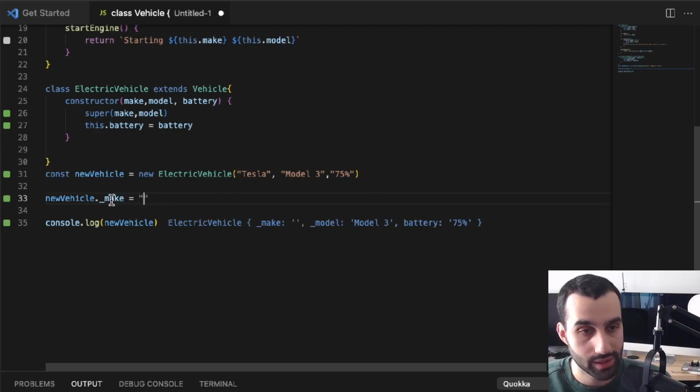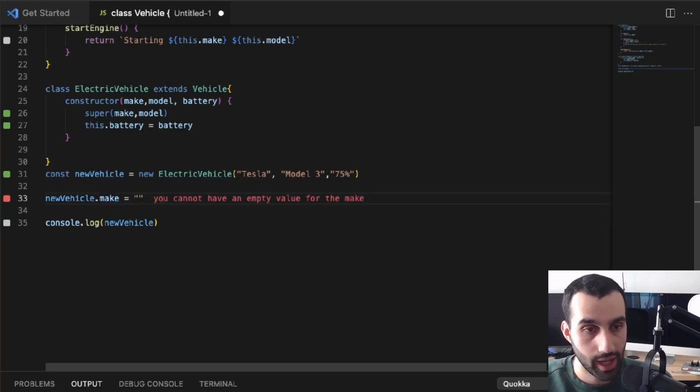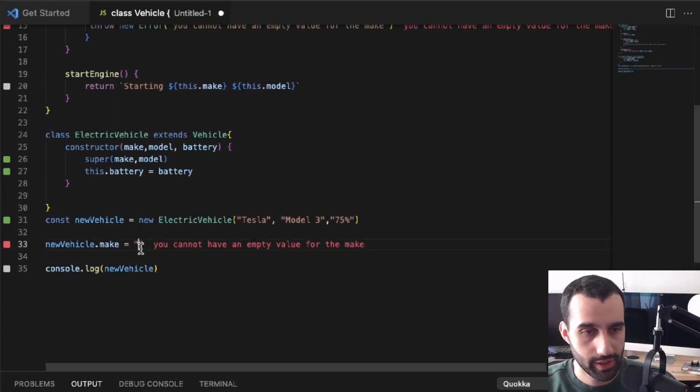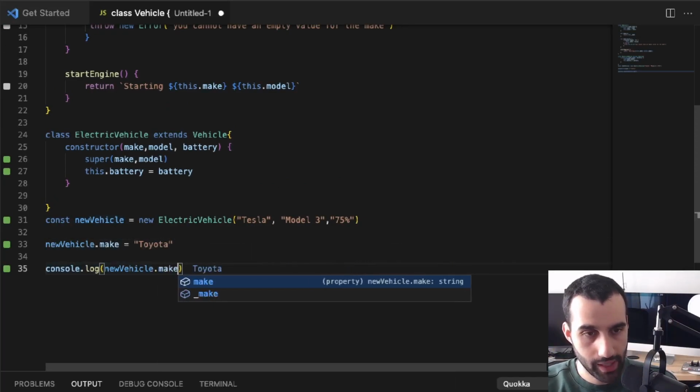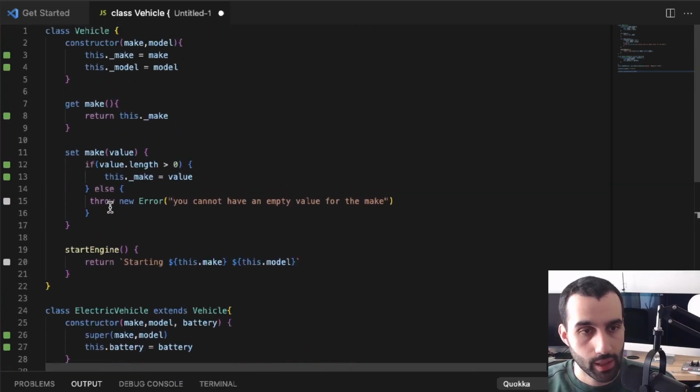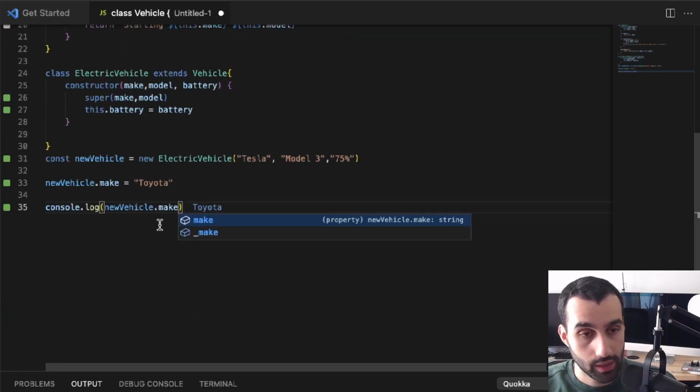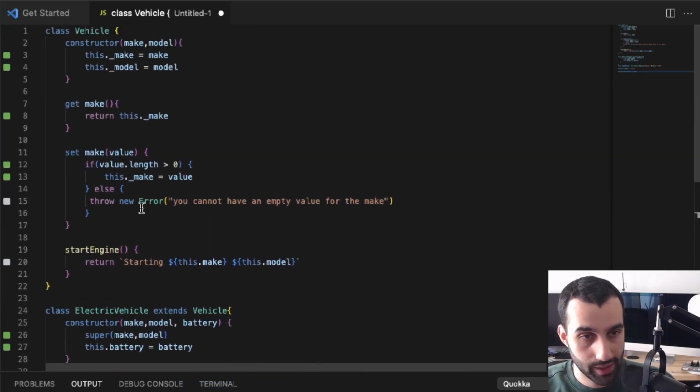So you can do instead just the dot notation. And so let's put this back to Toyota, for example, right? So we have Toyota, and then of course for new vehicle, we can do dot make and it'll call Toyota. So what's happening is when you call new vehicle.make, it's now using this getter function to basically return the make. But you could create functionality here too.